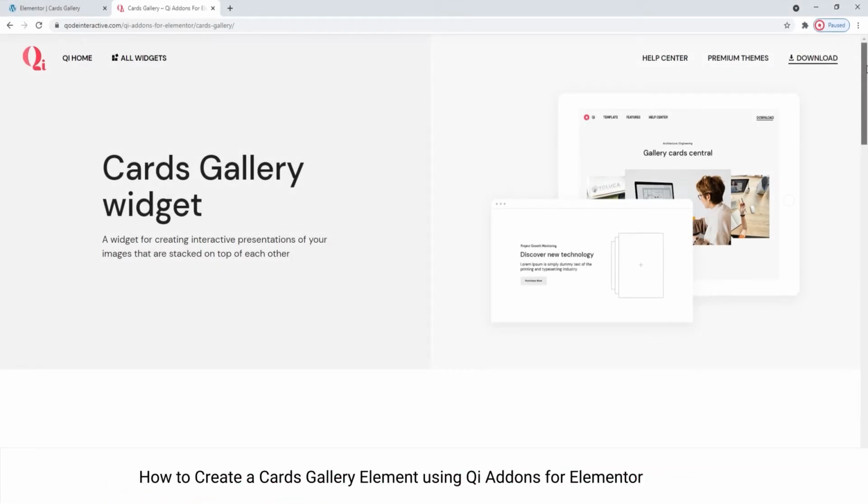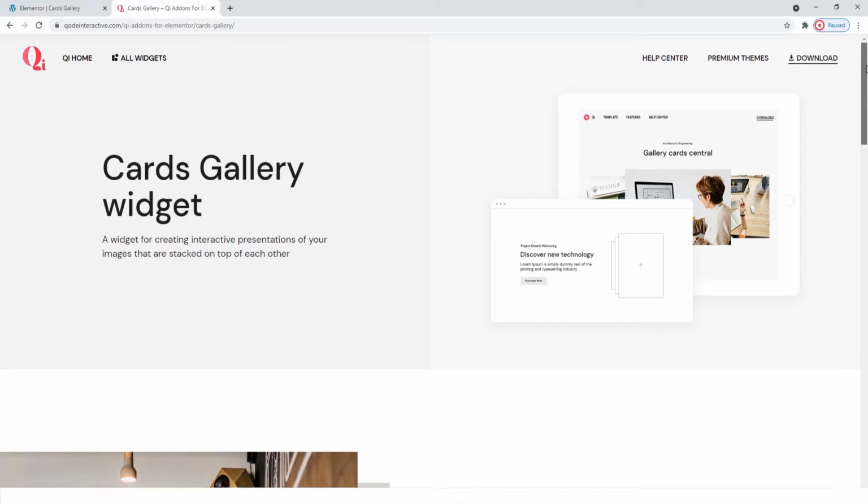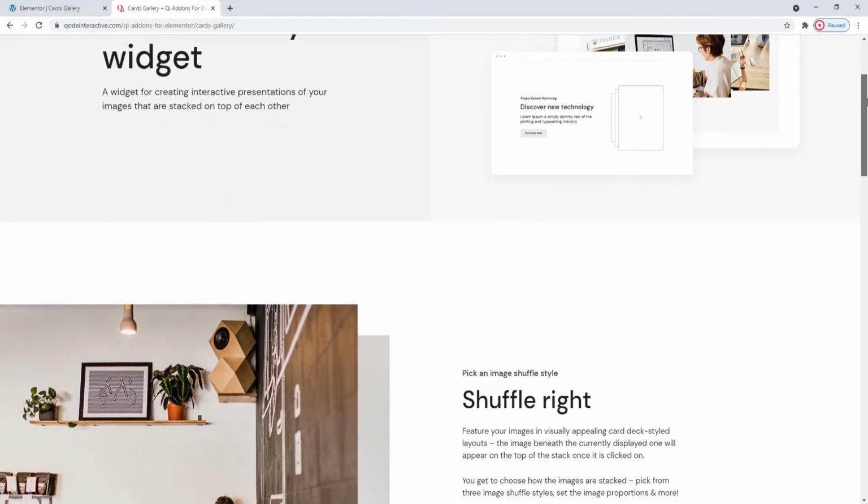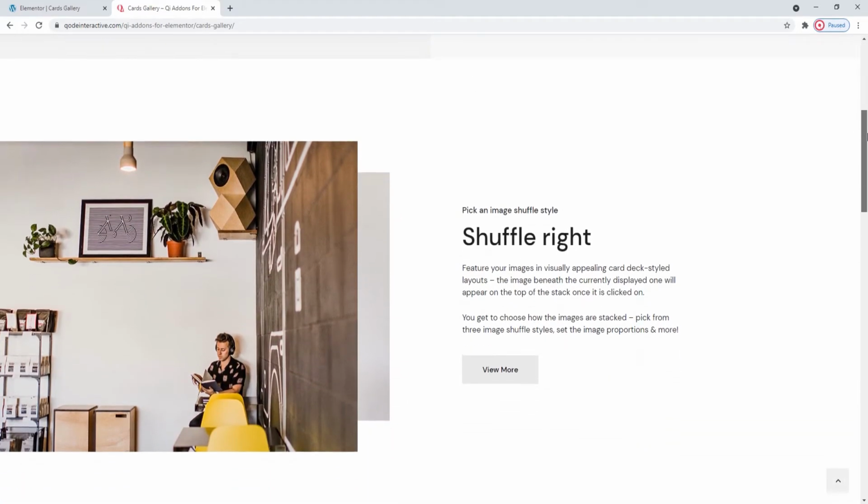Today we'll take a look at how you can create card stack style galleries using the Cards Gallery widget from our Qi Addons for Elementor plugin. With this widget, you can create galleries where the images are stacked one on top of the other. You can find some examples of its use on the widget's page.